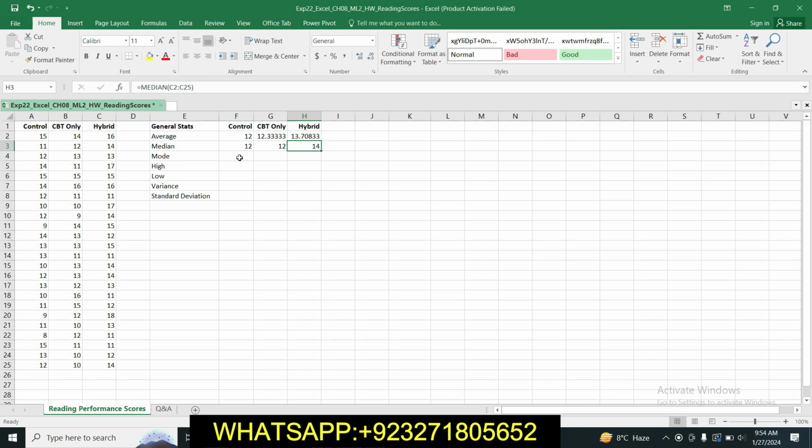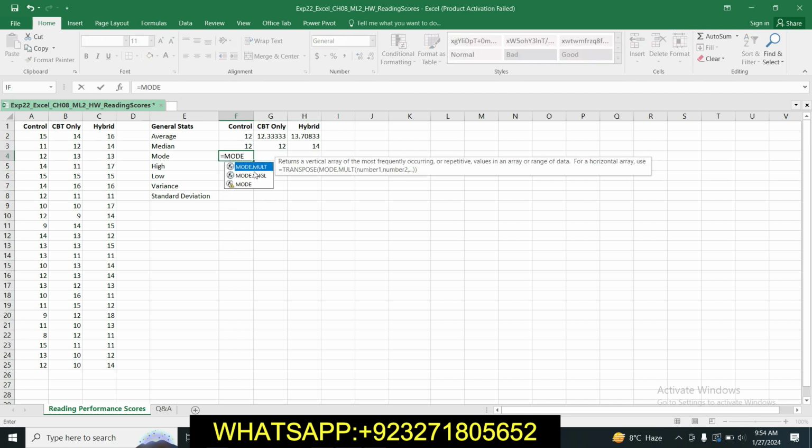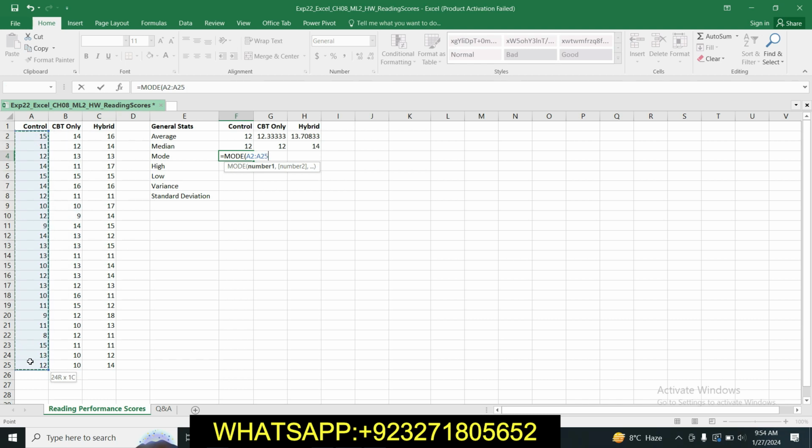Here in this range we have to use the function that will calculate our values that are more repetition. So here we have to find the mode for the control group. Write the formula by using mode function and select the range of the control values from A2 to A25. Press enter. It calculates our mode for the control group.